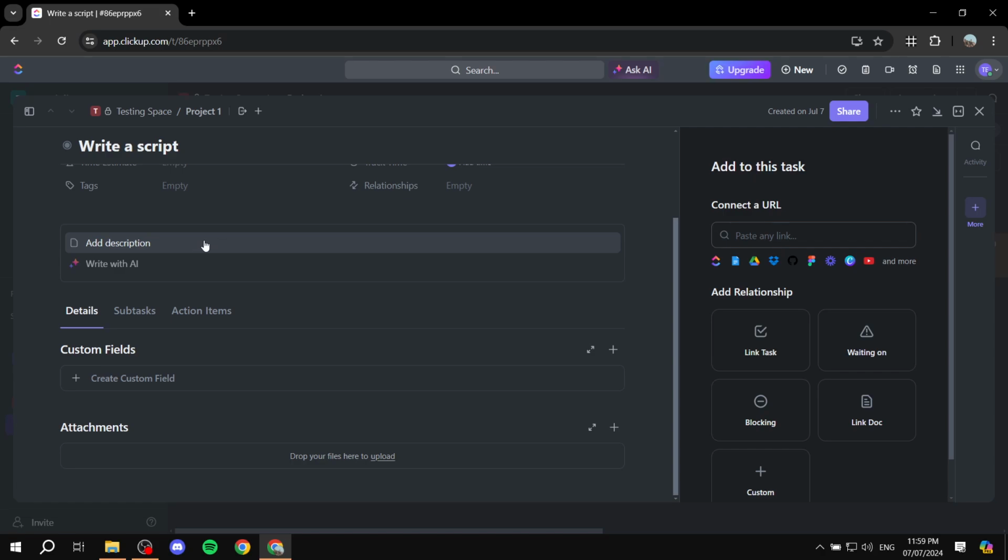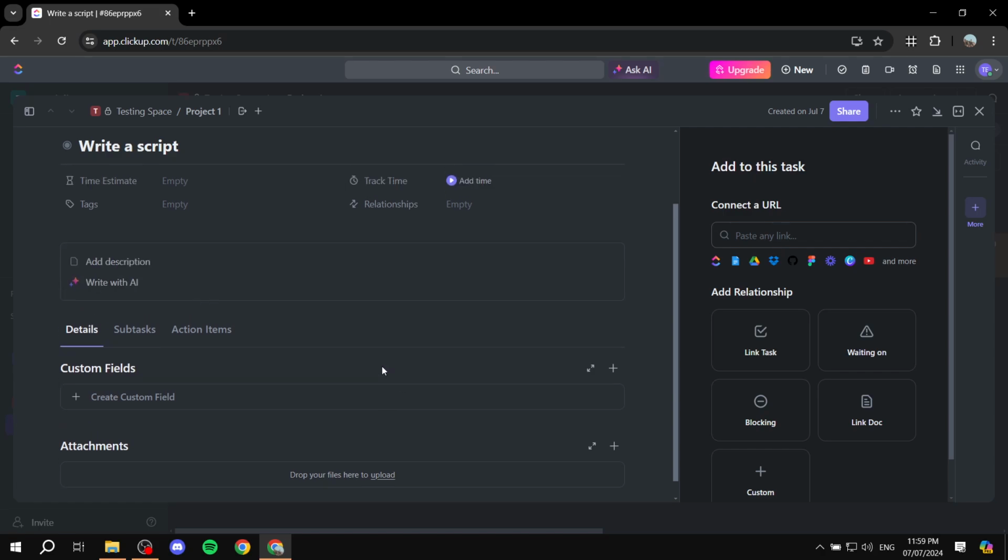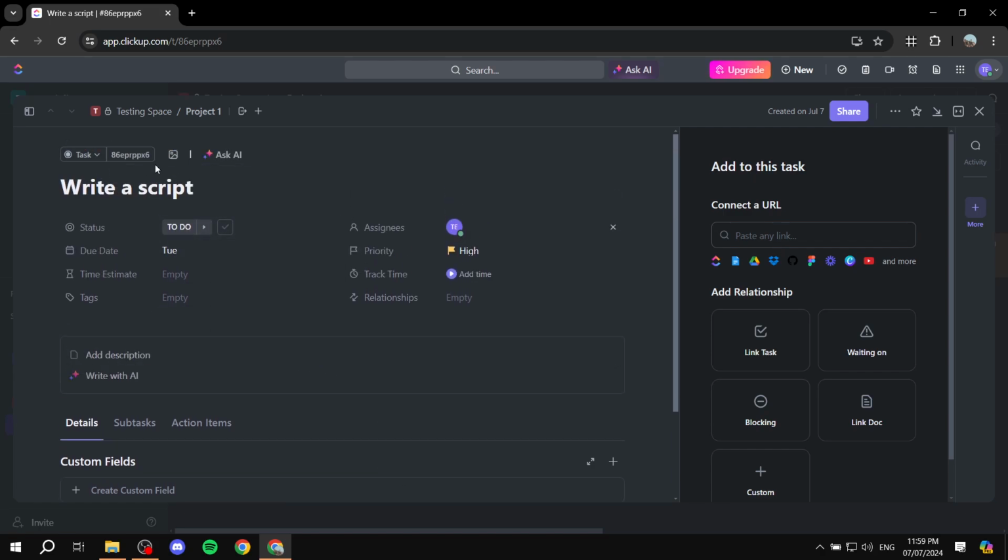Now, this is very nice if you want to let people who are going to be working on the project know exactly a few things that they need to keep in mind while they're working on this, for example, a script and so on. You can add them within the description. And yeah, this is pretty much some of the things that we can actually add. We can add a cover and so on in here.